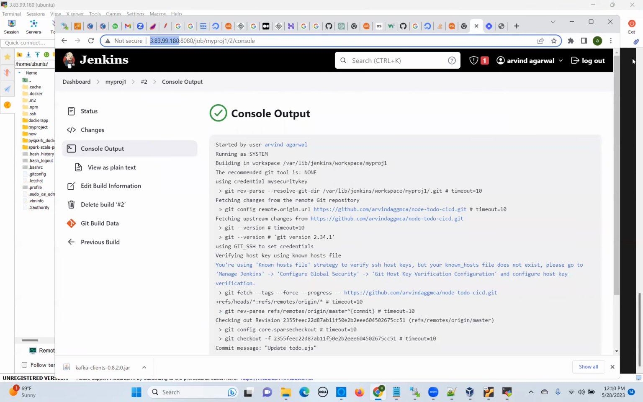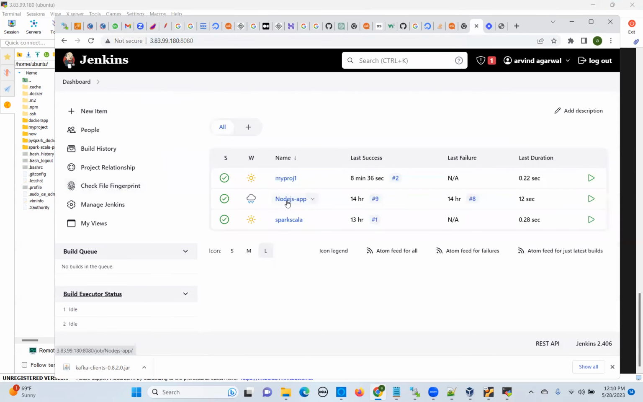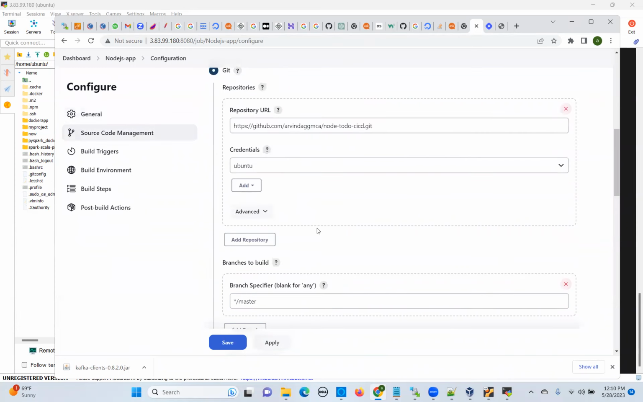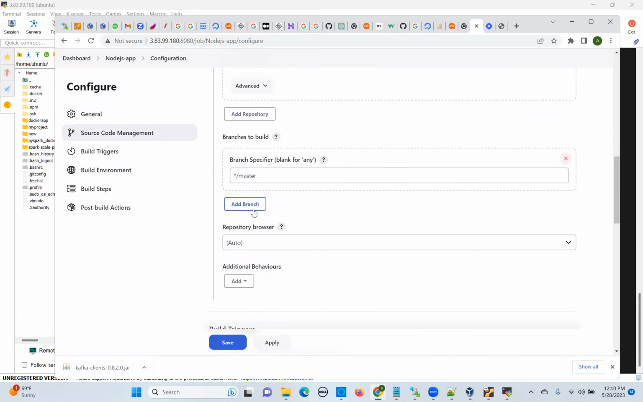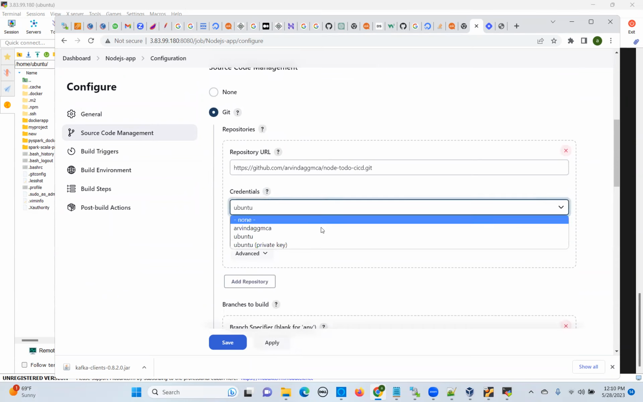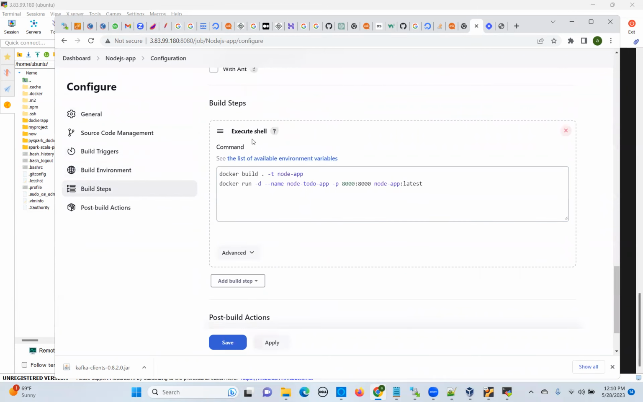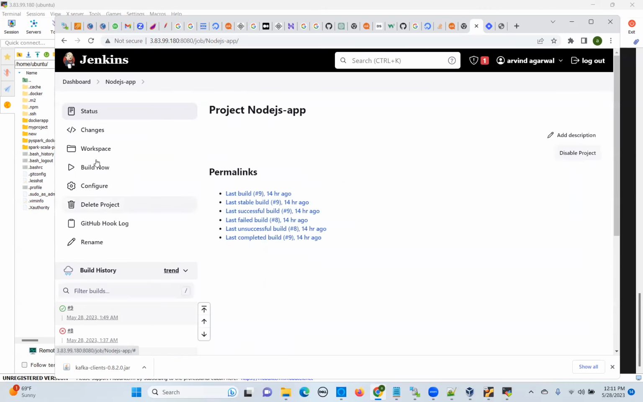I will show you one pipeline I have done. If you see configure, I have the same repository there, but I have to change the credential here, and here is the Docker command. In execute, I am giving docker build . for my current directory. It will build the Dockerfile, create an image, run that Docker image, create a container, and expose it on port 8000.